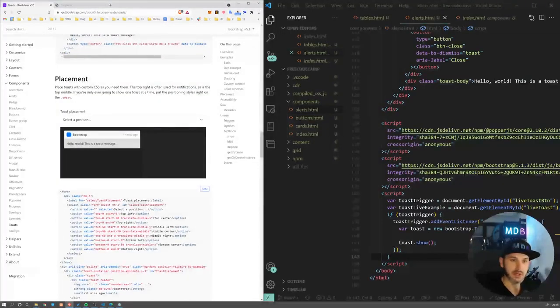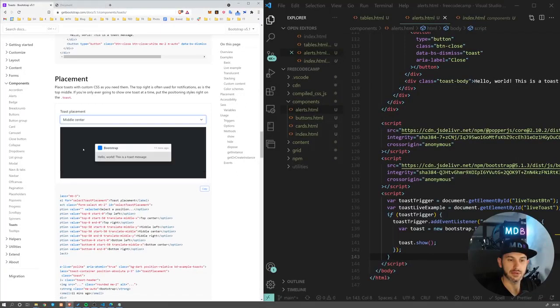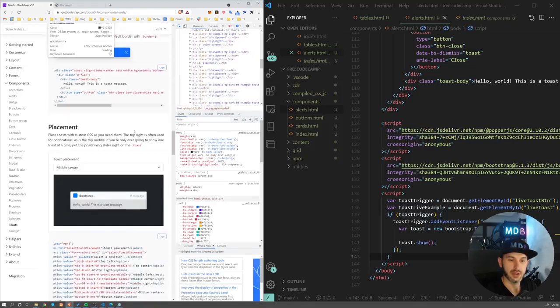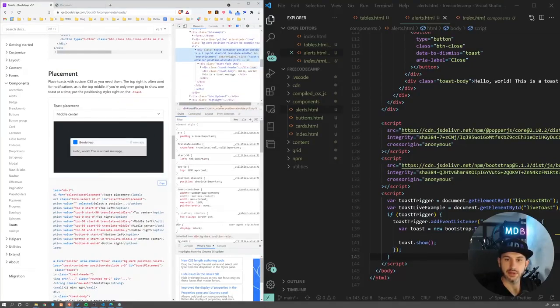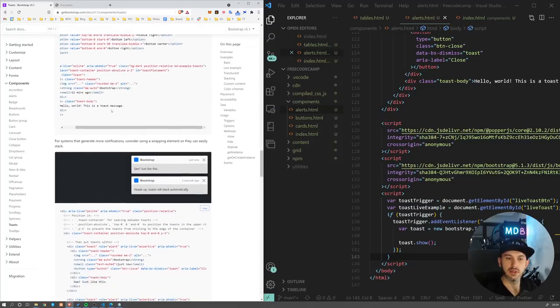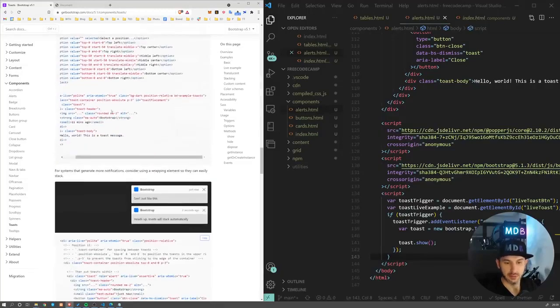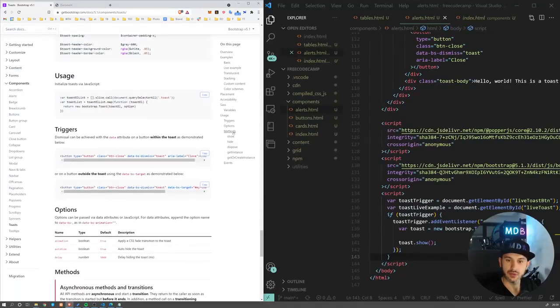So for the placement, you can place them using different CSS options. So for example, middle center, let's have a look. Let's check these classes over here. So here you have this div class toast container, and then you have position absolute, top 50, start 50. So this will be the center, bottom. So yeah, you can play with it and see how to place them in the place you actually want it to be placed on your page. That's really, really cool.